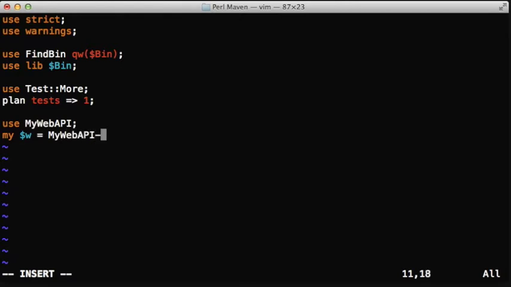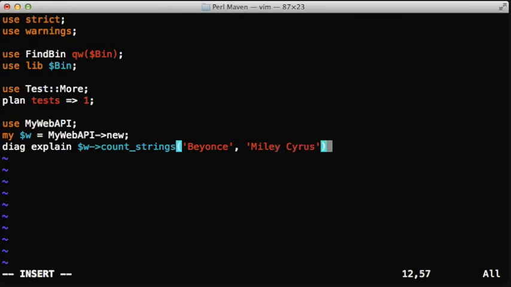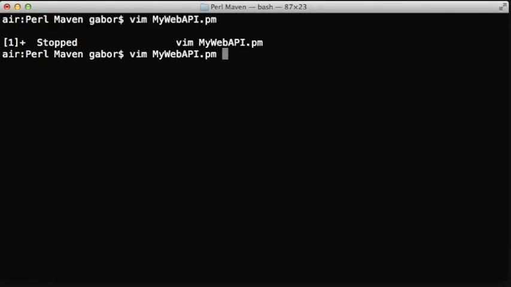So the way we tested that, we created a test script. We load the module My Web API, create an object of that module, calling the new method, and then before actually testing, let's see what this function returns. So we call the diag function provided by Test::More that will print out, it will do a dumping of the data structure, and then we call the count strings method of the module and pass to it the strings Beyonce and Miley Cyrus that we would like to see how many times they appear.